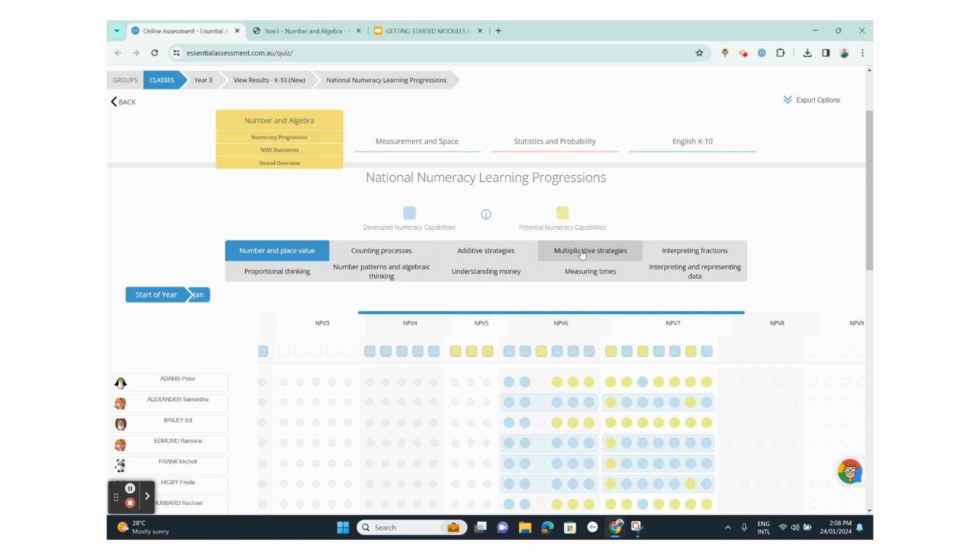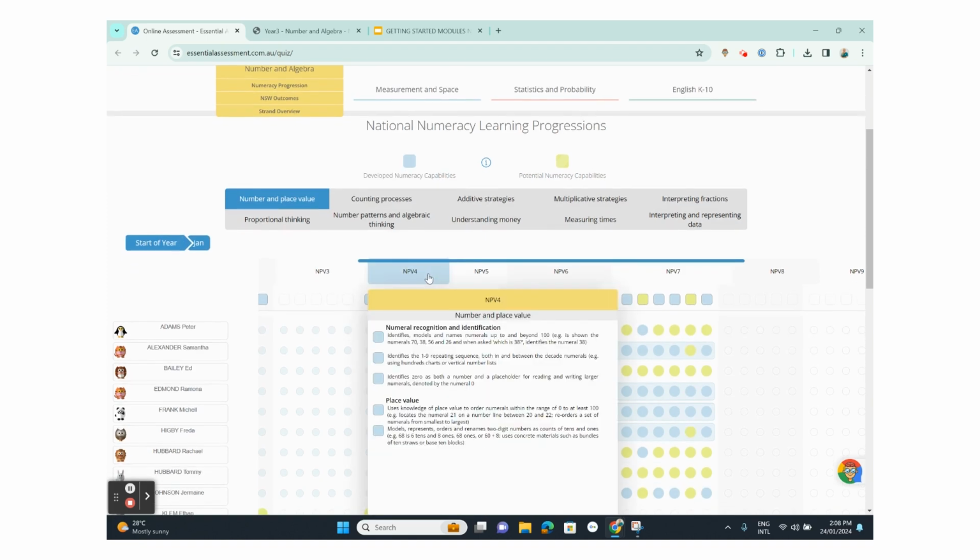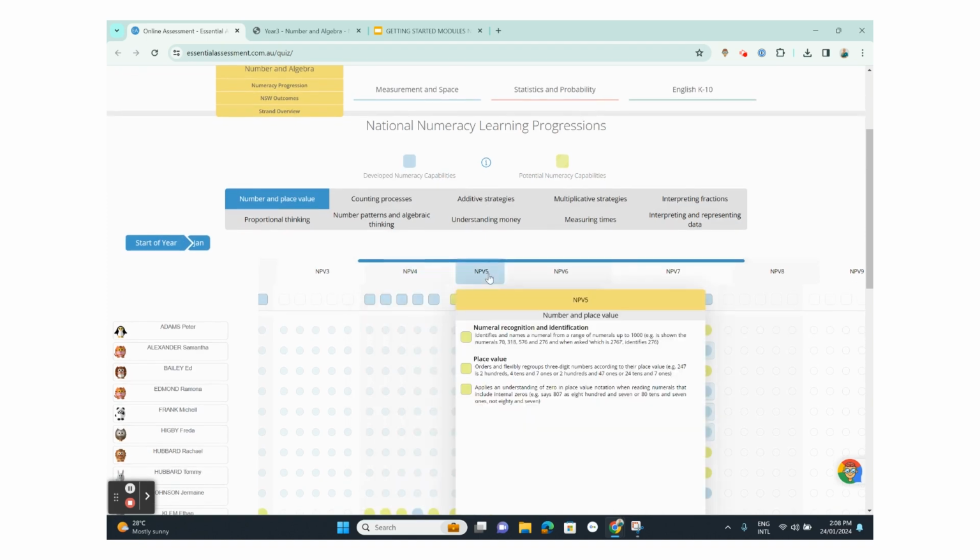You are able to scroll through the sub-elements based on the numeracy progressions, but please be mindful if you have not administered a data assessment, for example, there'll be no data. Here we have our numeracy progression levels. These are not year levels, they are based on the numeracy progressions. So when you hover over each of these progressions, you'll be able to see what is required to meet this NPV, number and place value progression point.